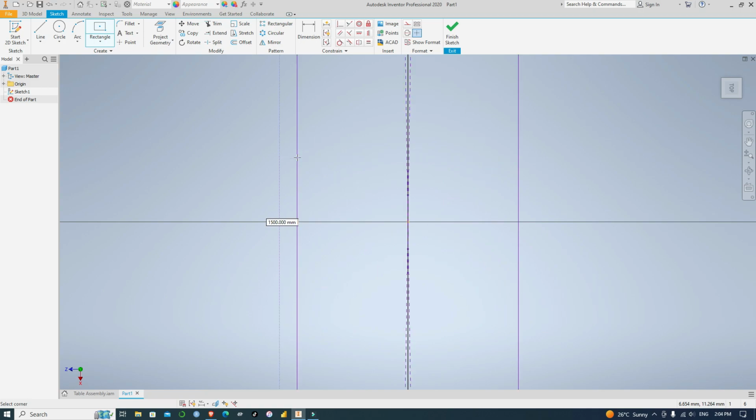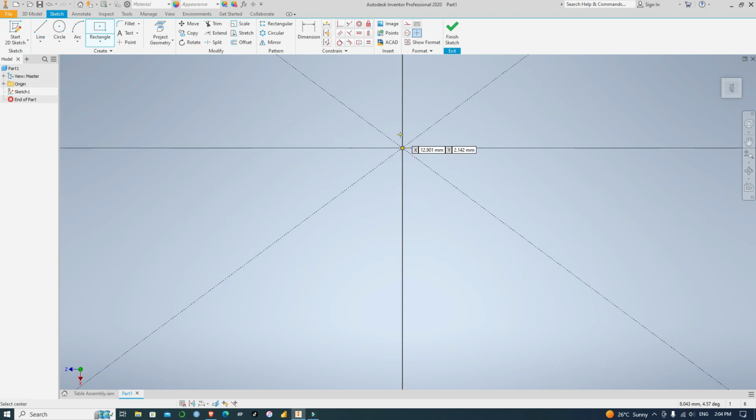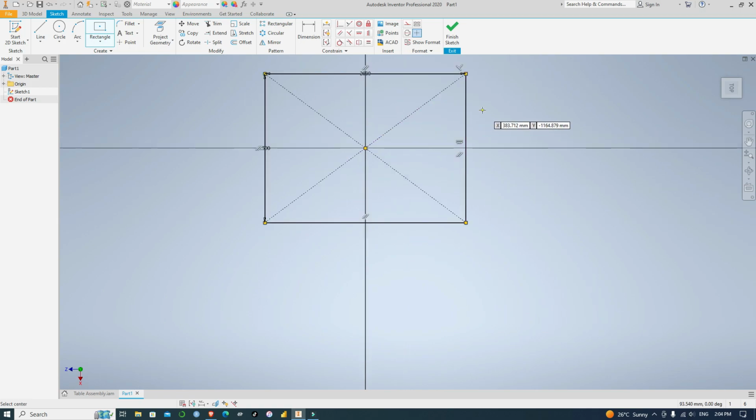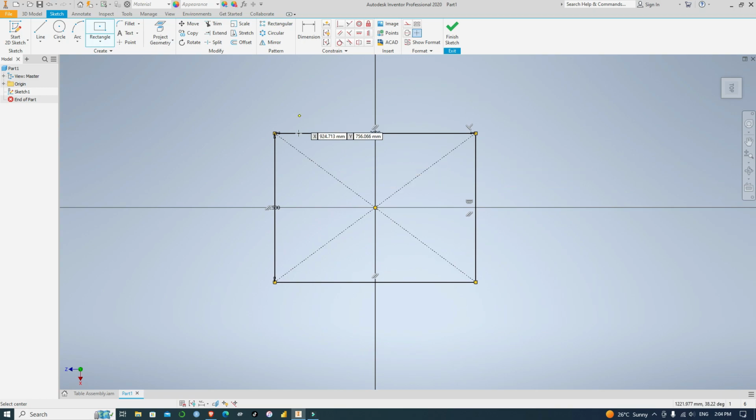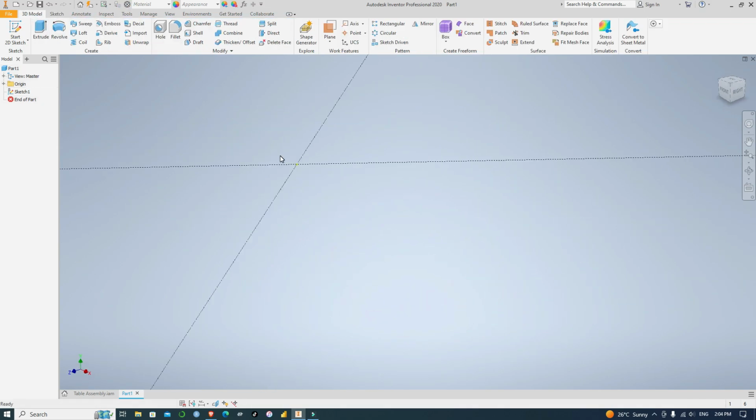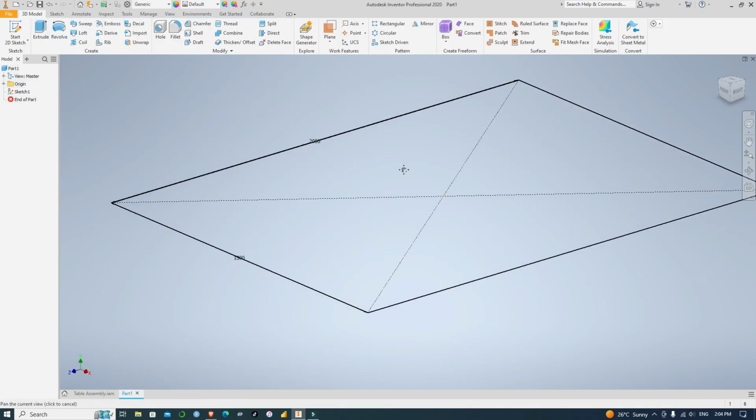Click the tab, then by 2000. Click enter. Then we zoom in. So what we're going to do is finish the sketch. Then what we do next is to extrude this sketch.